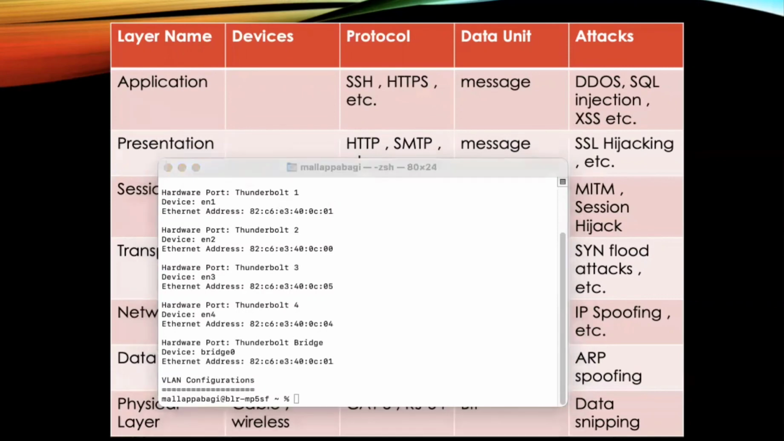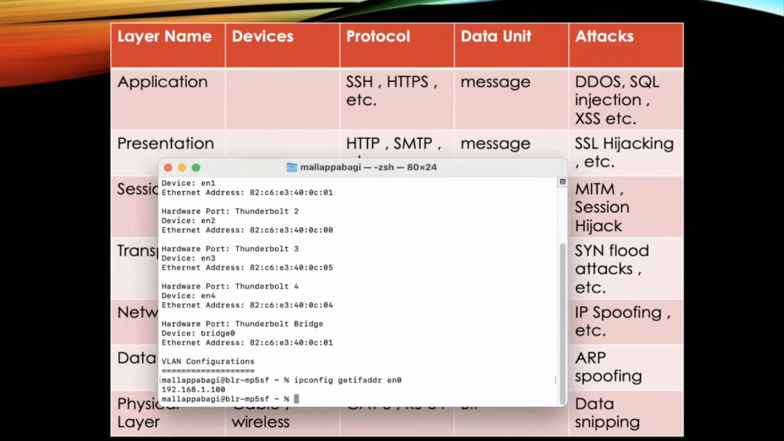For finding the IP address, we can type the command ifconfig. It will show our allocated IP. I'll paste the link in the description so that you can refer to it. You can do the check on Windows, Linux, and Mac machines as well.